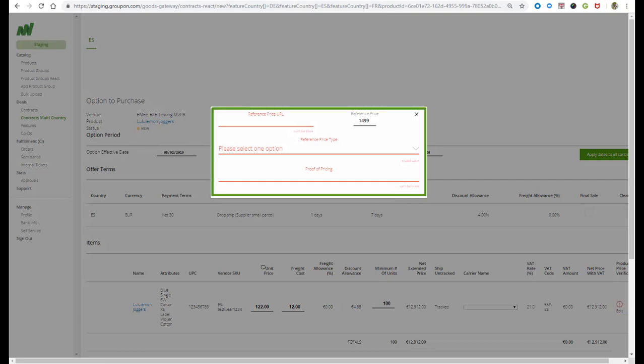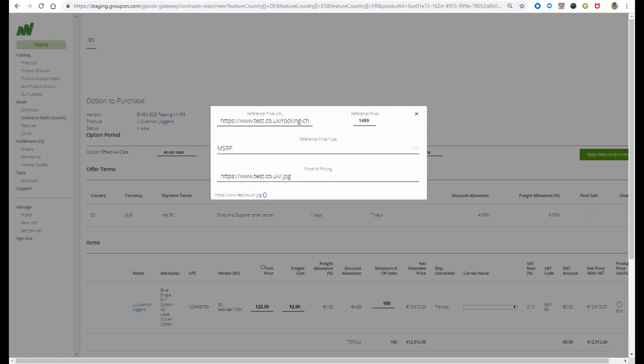You will need to fill in these fields for the contract to be accepted: the price reference link, the reference price type, and the proof of pricing image, which is either ending in .jpg or .png for it to be accepted. You will need to do this for each country, not just the primary country contract.